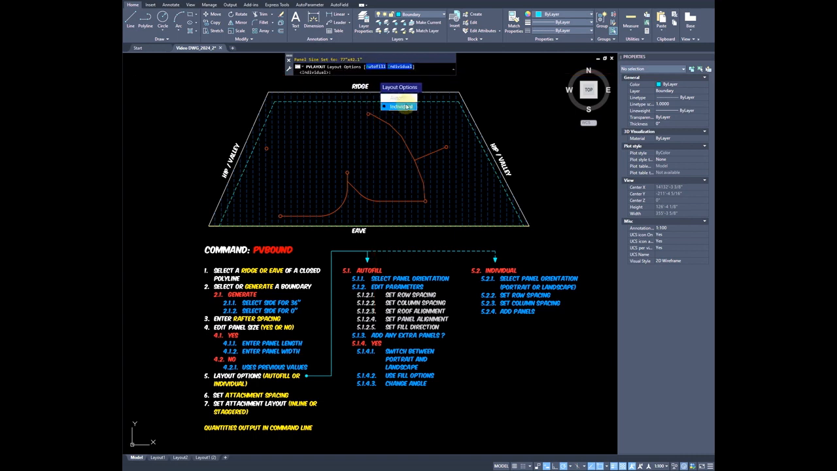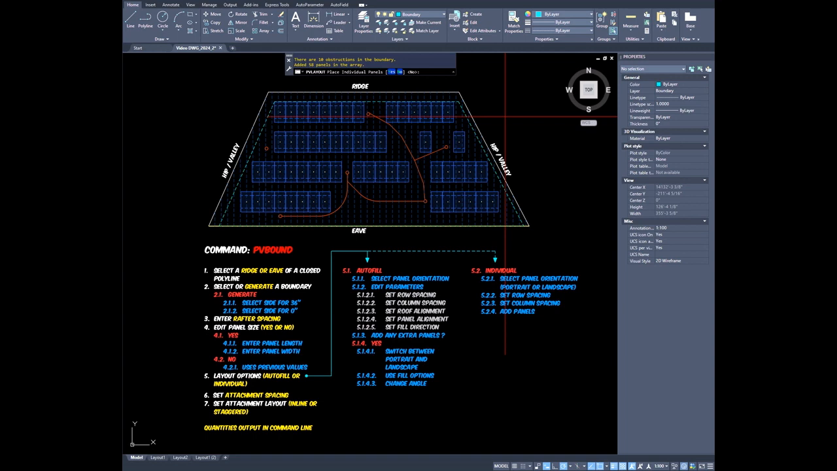And then now you have the option to autofill or place the panels individually. I'm going to go with autofill. It's going to ask you if you want to autofill with portrait or landscape. We're going to go with portrait. I'm not going to edit the parameters right now, so I'm just going to hit enter, and it'll fill everything in based on the parameters that we had already set. And place any individual panels? I'm going to hit no.